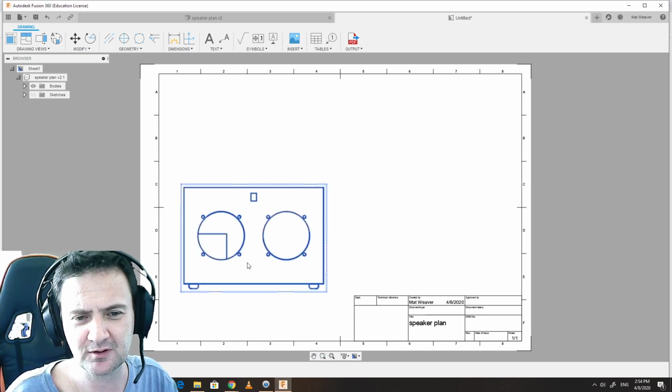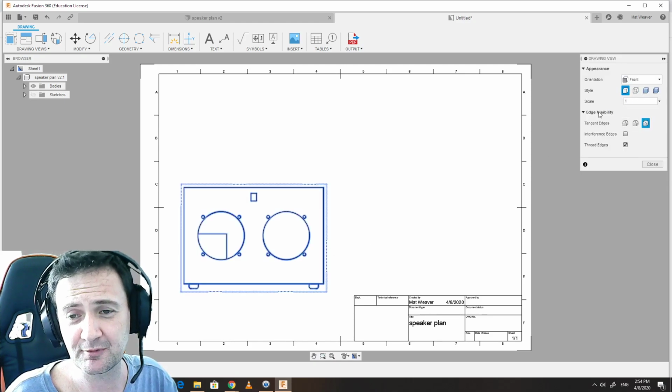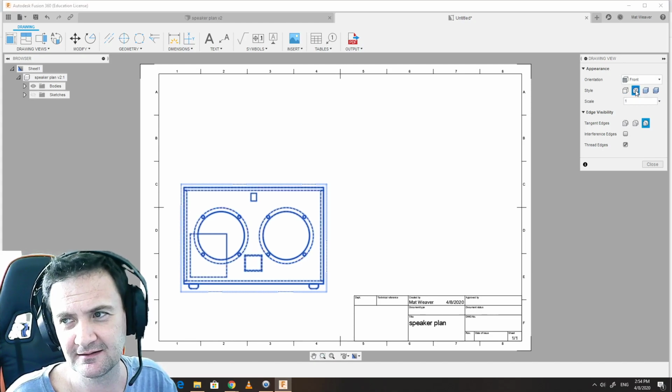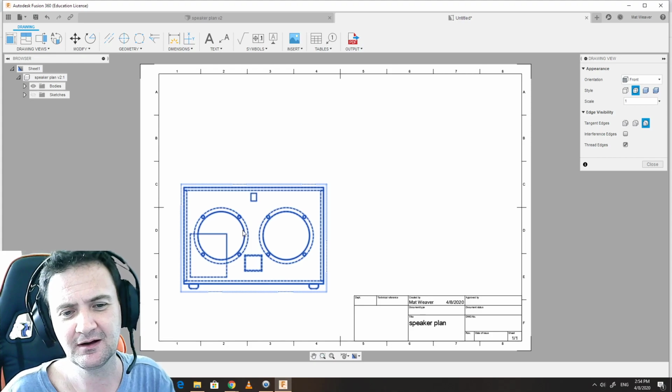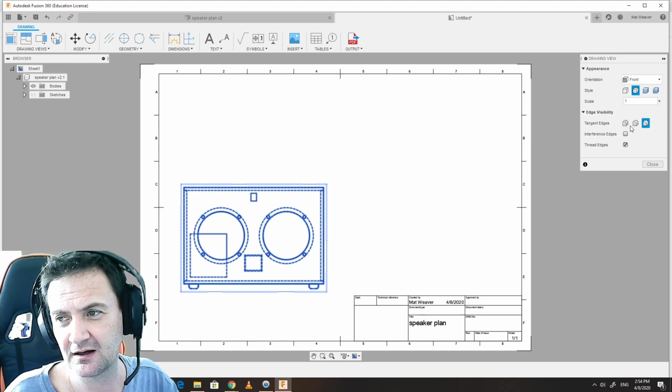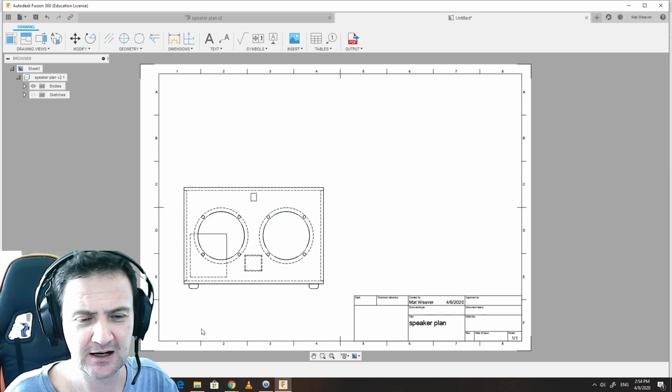So what I'm going to do, double click that, and it's going to bring this back up. And this time we're going to actually select hidden. Okay, and the only reason I did that is so I can show you that you can change things afterwards. We are going to show the hidden view there, and then we're going to close.